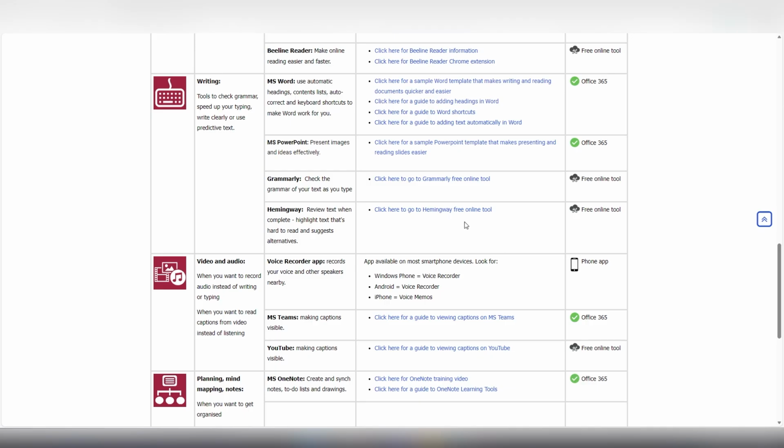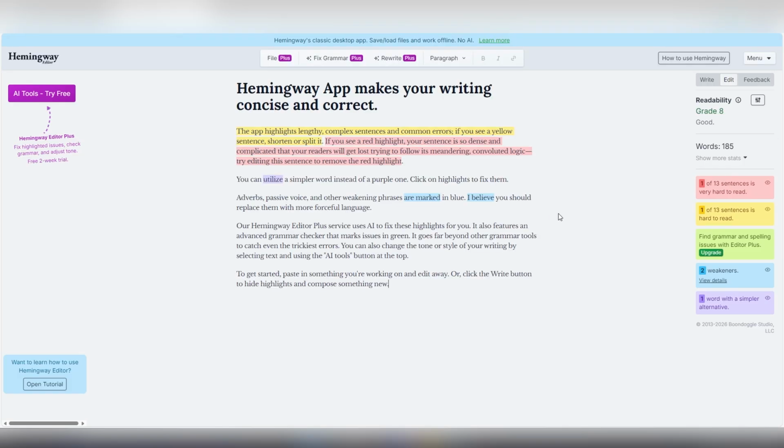One very helpful tool on the Study Smarter guide is the Hemingway text editor. To access this again, head to the Study Smarter guide, select Hemingway editor, and from here you'll be greeted with this free page. This page gives some great examples of how the editor works. As you can see, yellow represents hard to read sentences, red represents very hard to read sentences, and it will give you an analysis of a piece of text.